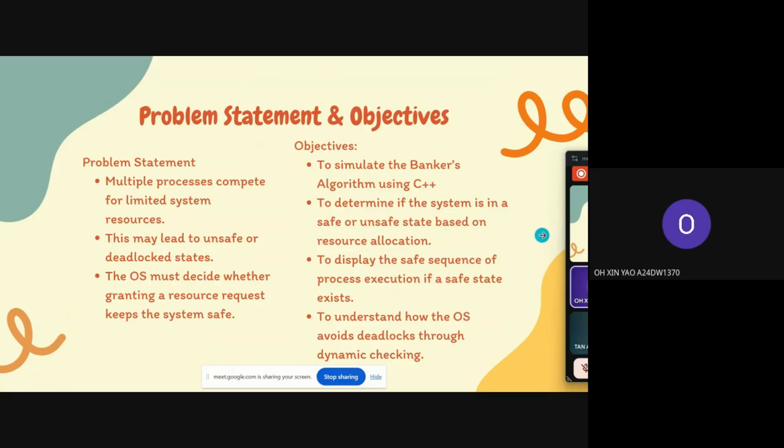The problem statement is when multiple processes compete for limited system resources. It may lead to an unsafe or deadlock state, so the OS must decide whether granting a resource request keeps the system safe. And the objective is first to simulate the Banker's algorithm using C++.